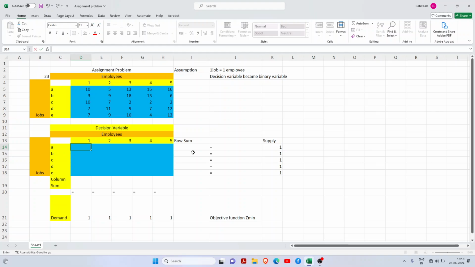Now we will learn how to solve it in Excel. I have just made a replica of the question; you can see I have copied this format. Here I have given the name decision variable. Most important, you have to add two different things, a row sum and a column sum. I will show you how to add a row sum. You just have to write sum and select the row, enter it, and it's very easy, drag and drop.